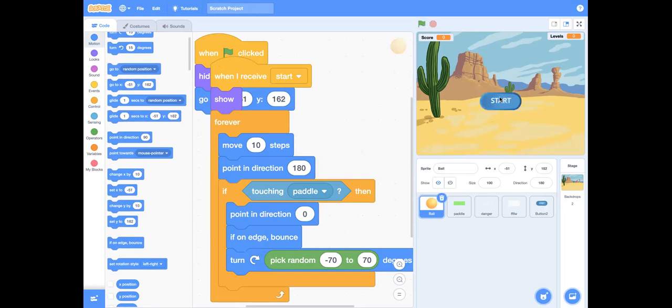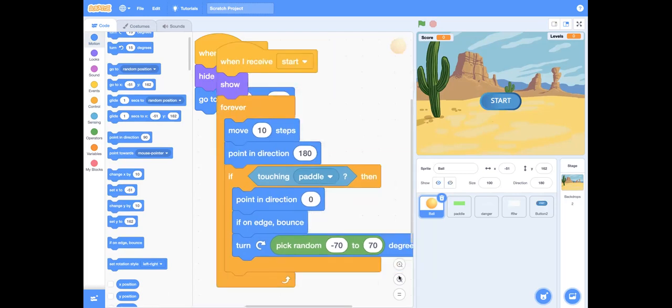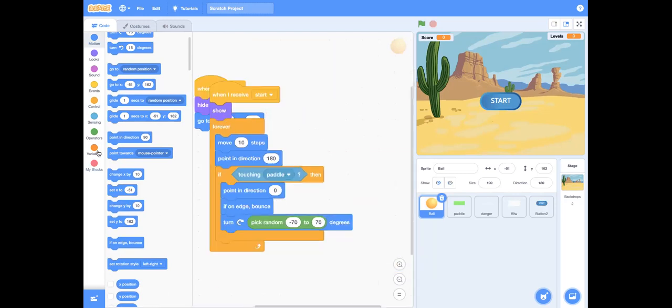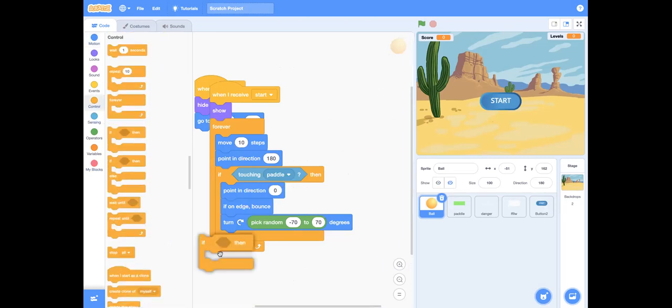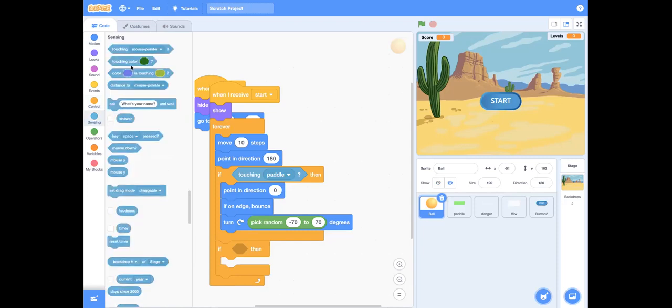But teacher, you have not yet coded the danger. Yeah, I haven't coded the danger. I'll code, you don't need to code the danger. This is what you have to do for the danger. You just get another if inside the ball and say if touching. So I go to sensing and I say if touching danger.